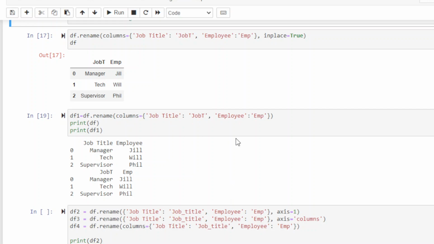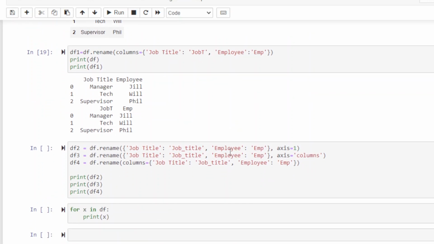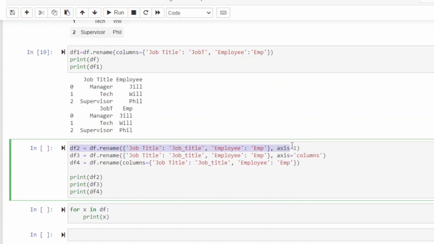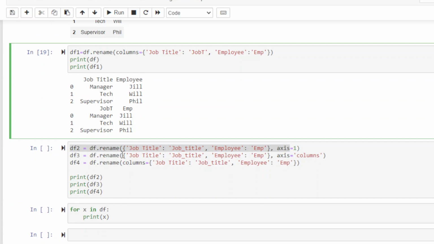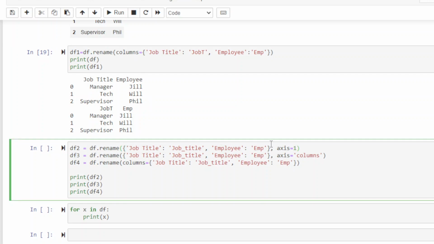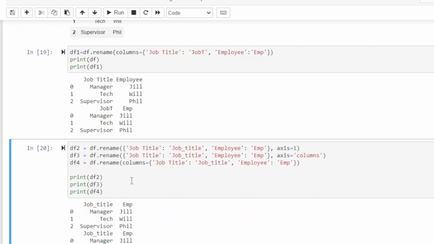A couple other ways you can go about it, just so you know. You can use axis=1. Notice I don't have columns equals up here. If I don't want to use the word columns equals, I can just say axis 1 because we know 1 is columns, 0 is rows. I can do the same thing where axis equals columns. And just the way we did it before, the original columns equals. So all three will work. And as you can see, they've all got the same change made to them. And so they all work the same way.